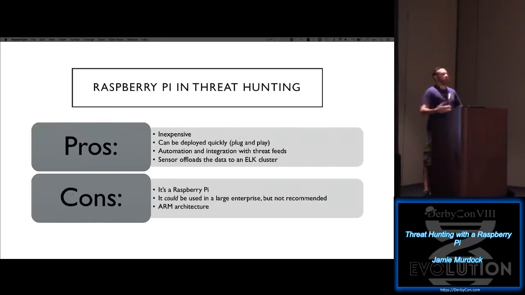So everything has a pro and a con, right? The pros of this, it's inexpensive. If you wanted to do this in a home environment, you can do it really cheap. You can deploy it very quickly. It is plug and play. Everything's automated into it. You plug it in, it runs. It has threat feeds that get fed into it. And it uploads all the data to an Elk server. So, yeah, it doesn't have a lot of processing power because it's a Pi, but the core of what it's doing is being offloaded.